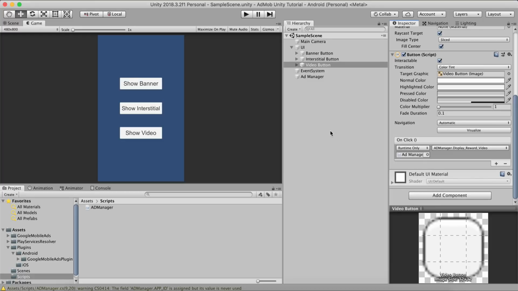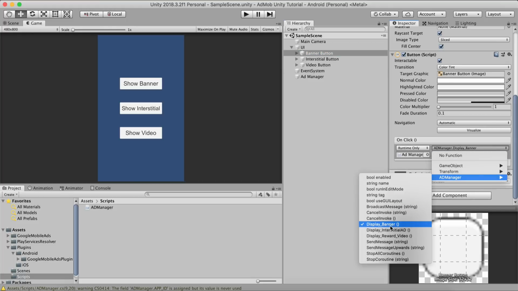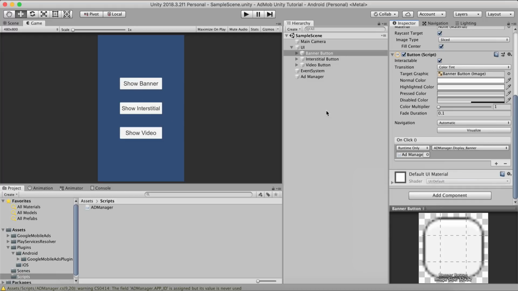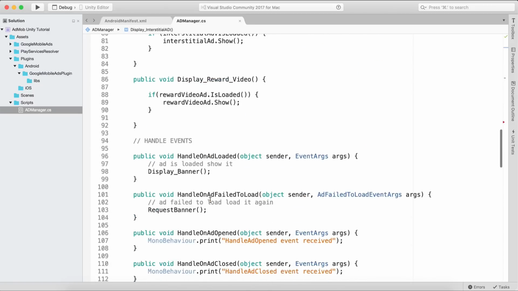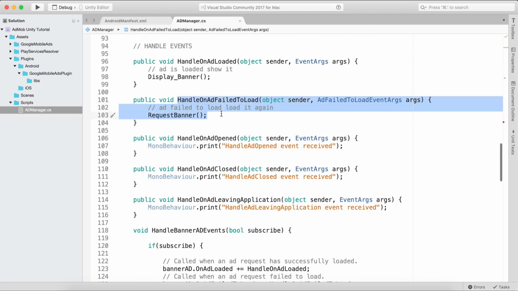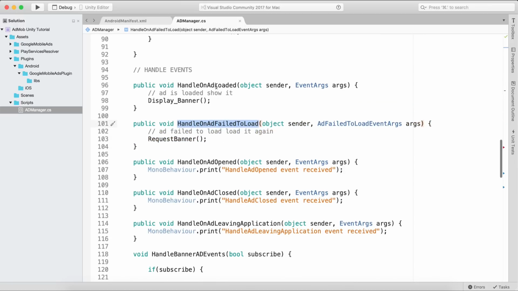Now, one thing that we need to note here: even though we added display banner, when you click on the show banner, it will display it. But since we are using this here inside of our delegate, we are subscribing to handle on ad loaded. So when the banner ad is loaded, we will display it here automatically.